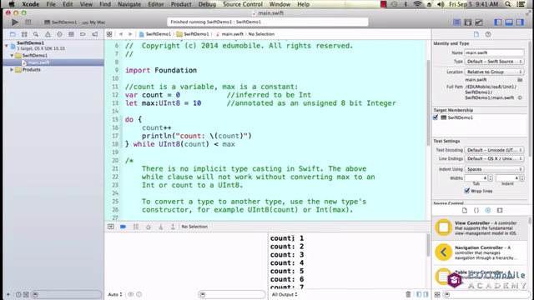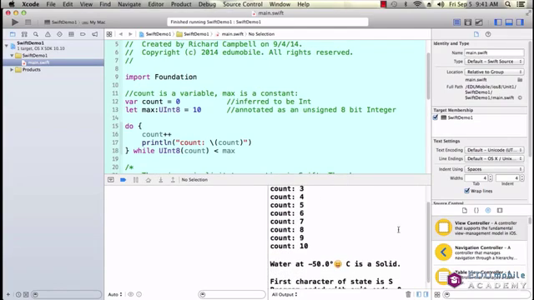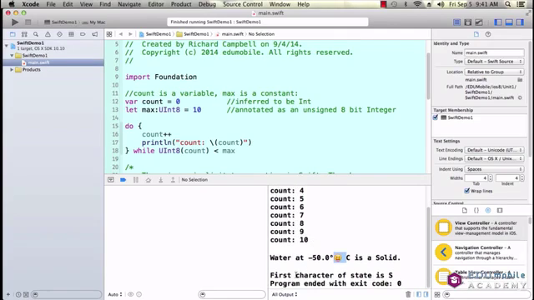So now it counts from 1 through 10. Water at 50 degrees C, or 50 degrees, smiley C, is a solid, and we can see we printed out that Unicode character just fine. The first character of state is S. I almost said 5. And program ended with exit code 0 is what we would see in C or anything else.